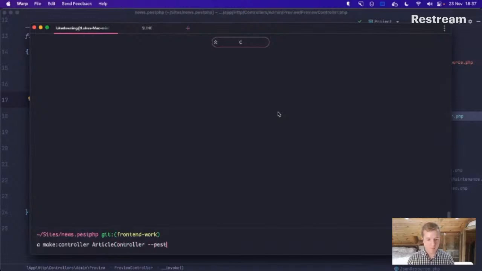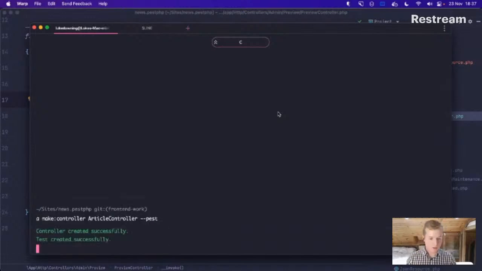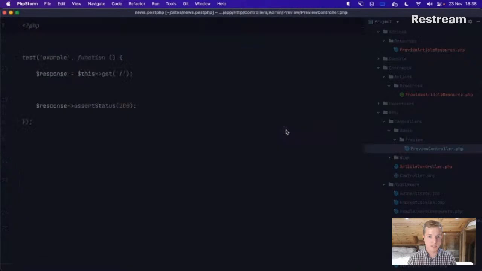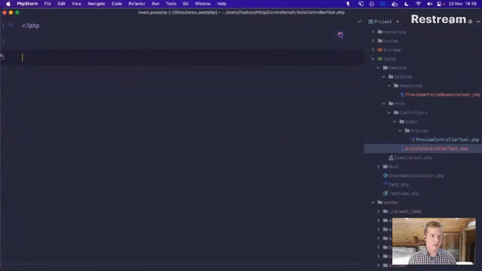And we want a Pest test with that article controller. So let's do that. And let's go to article controller test. And we can say it can display an article for a guest. So here's the happy path.